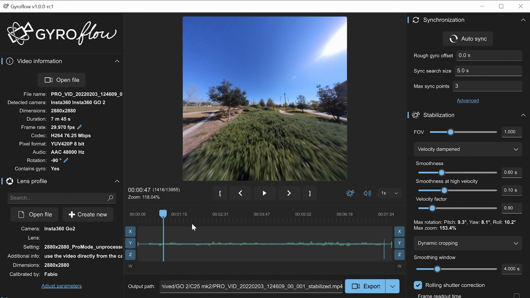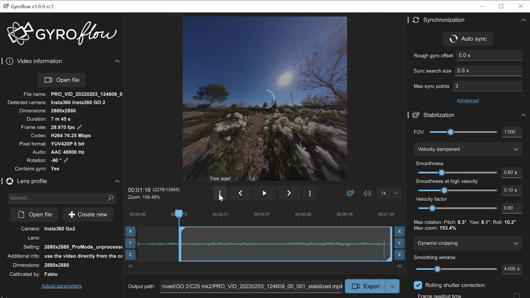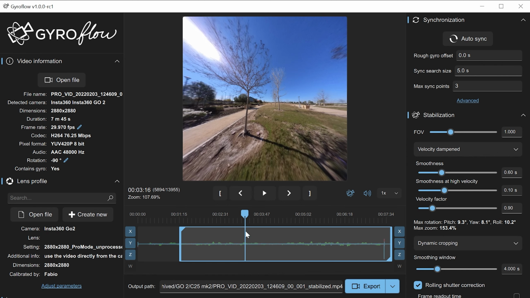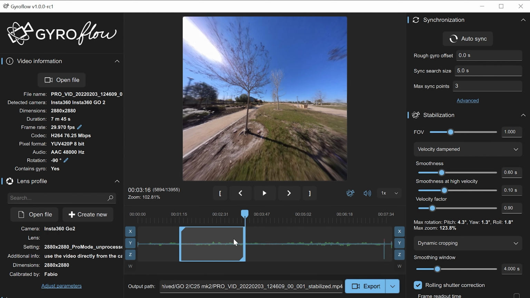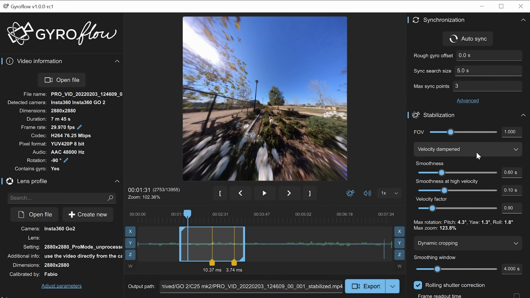I'm going to use the editing features of this interface to trim out a section. So I'm going to start here and hit the trim start. And let's see, just about a minute or so here, click over here and hit the trim end. So it'll just render that portion of the flight. And then next you want to hit the auto sync button over in the upper right hand corner. That'll create some sync points.